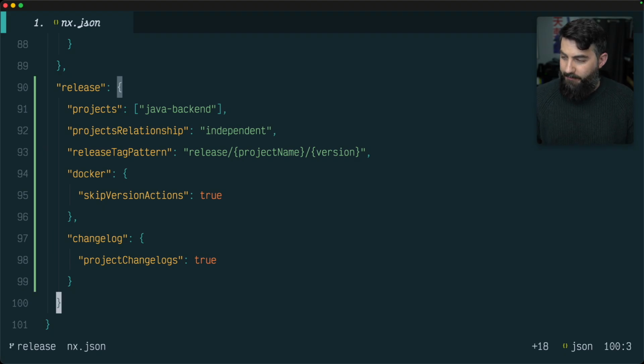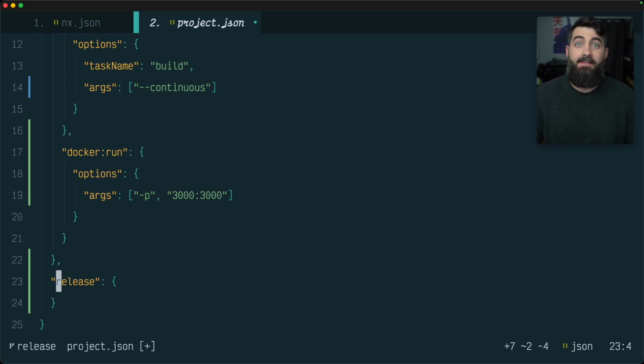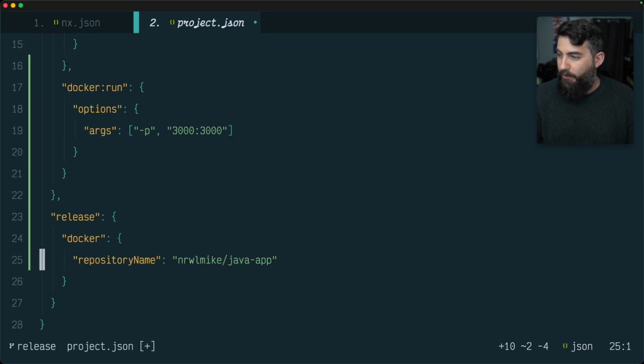Now, one last thing we need to do, let's go over to that project.json again, and we're going to add a release object to the file itself. In that release object, we're going to add a Docker object, and in that, we're going to set our repository name. This is going to be the name of the project that is going to be on our Docker Hub, where we will publish this archive or this image. This needs to match the organization name and then the repository name, much like a GitHub organization and a GitHub URL.